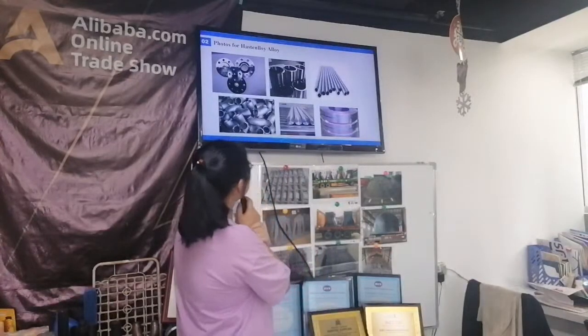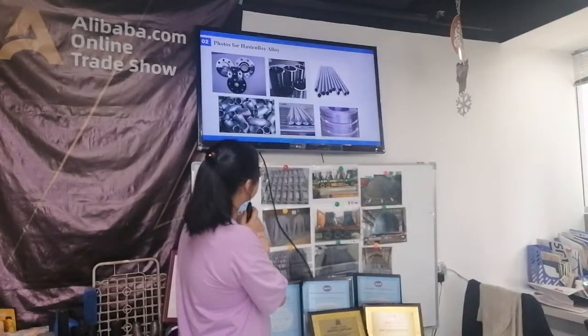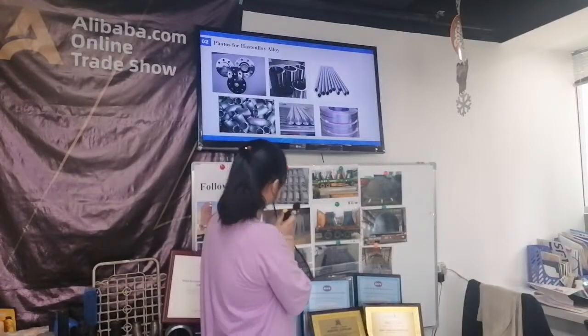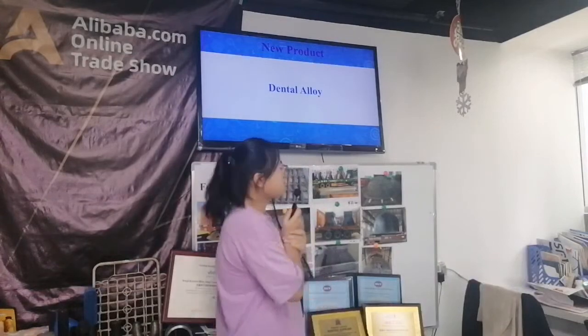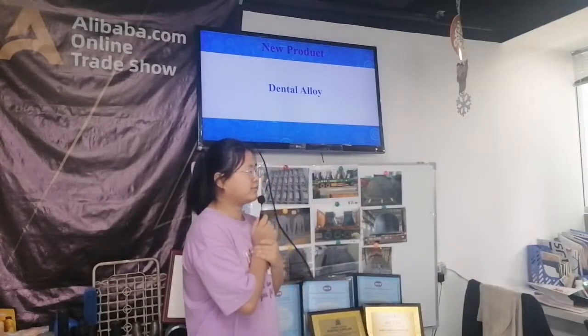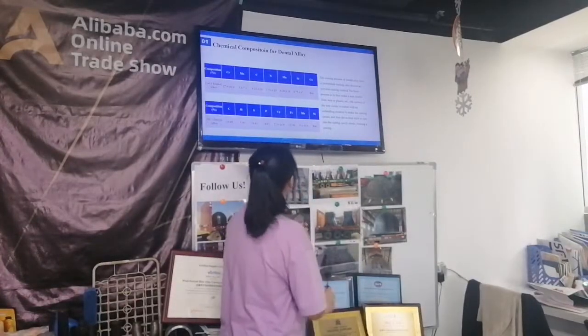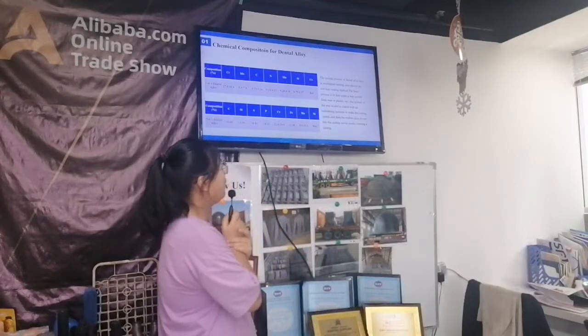Next, some photos from Hexalloy alloy. Next, dental alloy. Chemical composition for dental alloy.